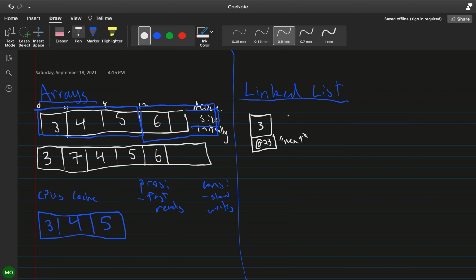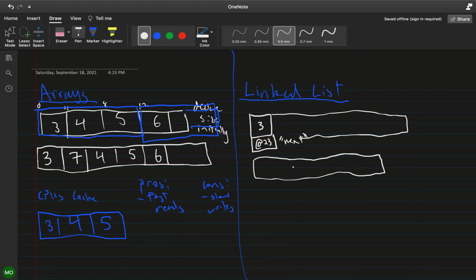So let's say that we have our contiguous memory here as before. But now what we're being told is it's not until memory address 23 that we're actually going to encounter the next element. So let's say these are all addressed. And let's say that this is memory address 23.